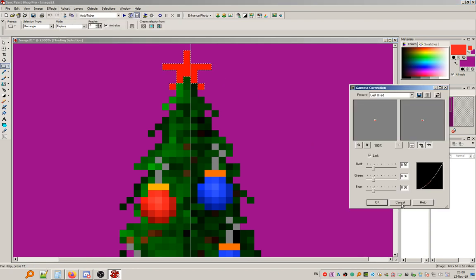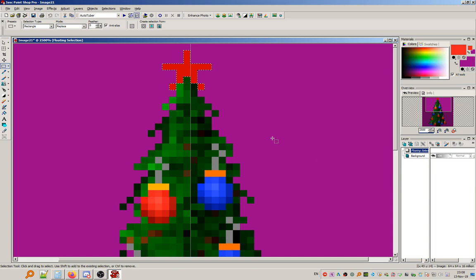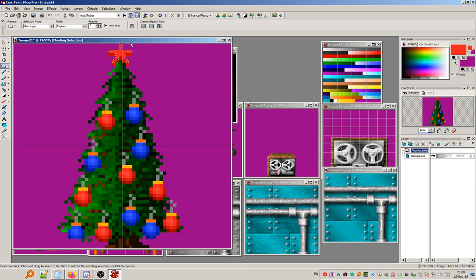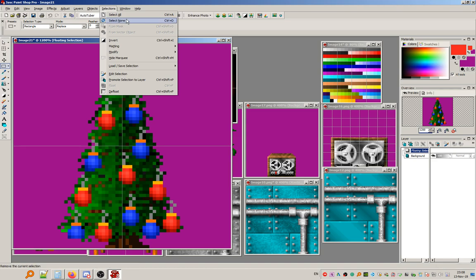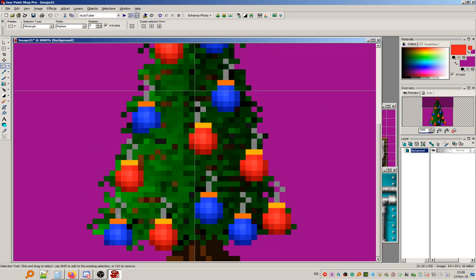I will darken this star that I just drew and then copy paste the original bright version on top of it, so it gives it a little bit of a tree dimension. Oh, you are correct.